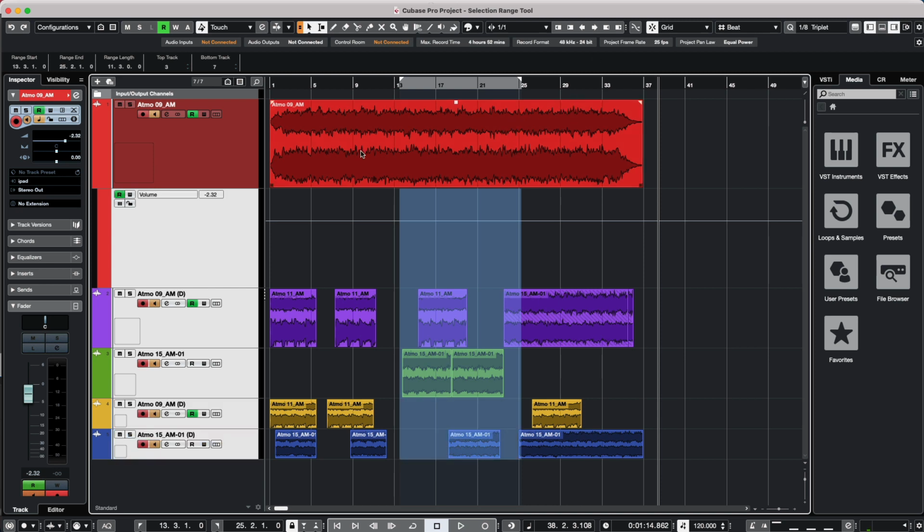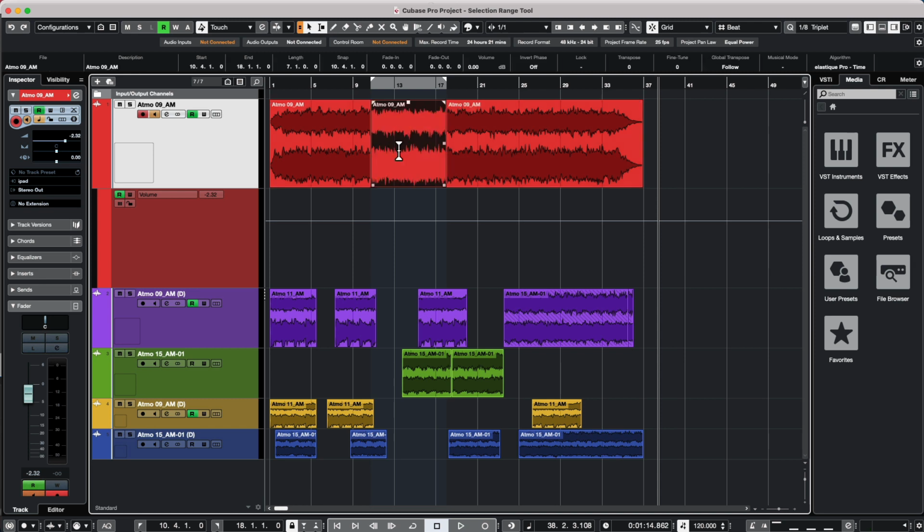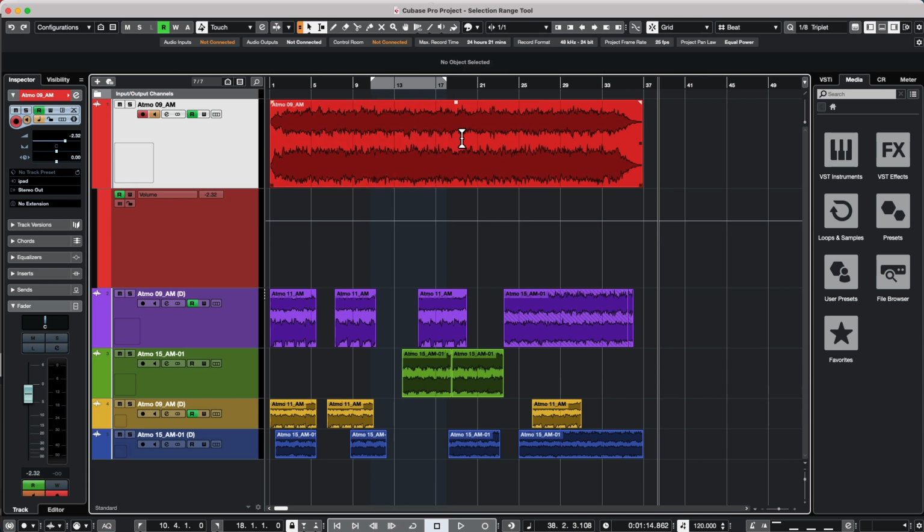Now, some other common range editing that we would do if we had a range selected is, let's say I wanted to split this range selection, I could hit Shift plus X, and now we've split that selected range. If I wanted to have a selected range and just simply get rid of it, I would hit Control or Command plus X. And at that point, we now have silence there.